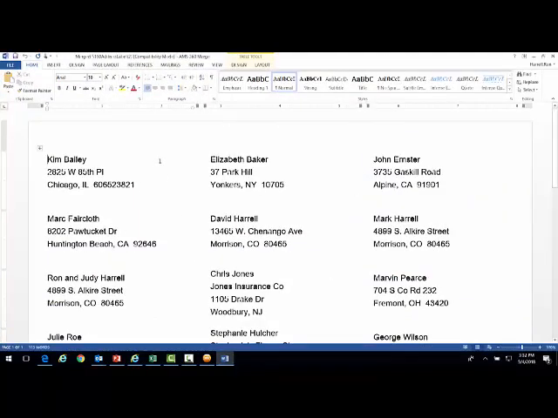And there they are. From here, all you'll have to do is put that label paper in your printer. There's little peel-off labels. And you'll come here to File and Print, and that will print your labels for you.